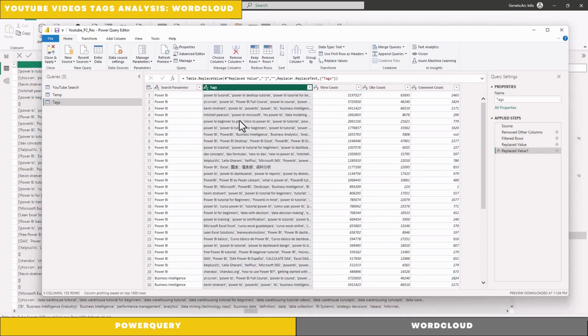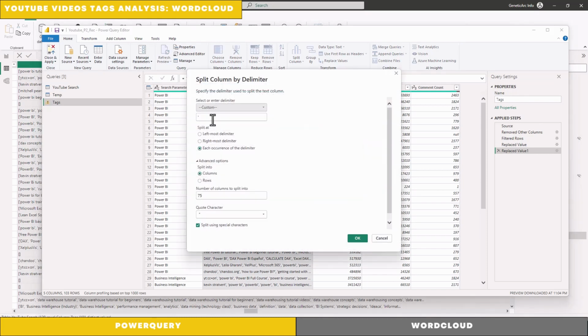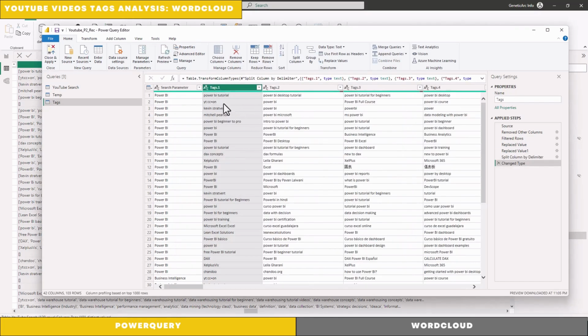Click OK. Next, we want each of the tags to show in a separate column. To do this, again we right click and go to split columns by delimiter, select custom, and select the divider characters between each of the tags. So these are the dividers. Click OK. And you can see now we have each of the tags in a separate column.